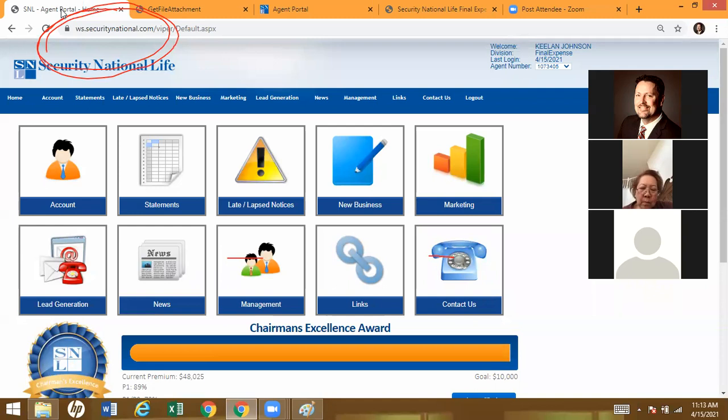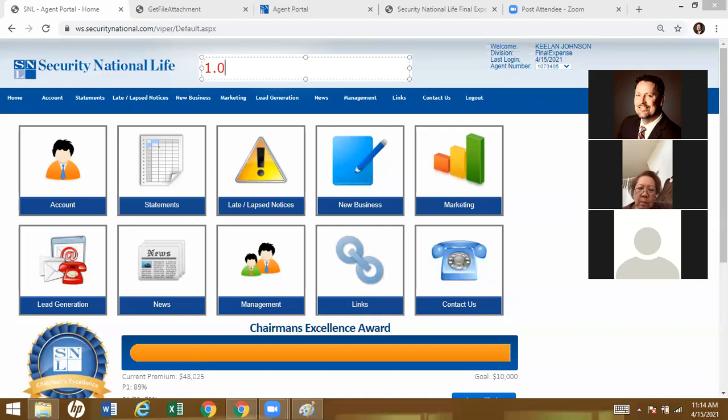Okay, so this is your Agent Portal, and you should be able to bring that up on your phone. I just want to show you that if you're having trouble pulling this up on your phone or on your laptop, let me know, and we can get you some help on that. The other thing is that this right here is what we call Agent Portal 1.0, because this is the original one.